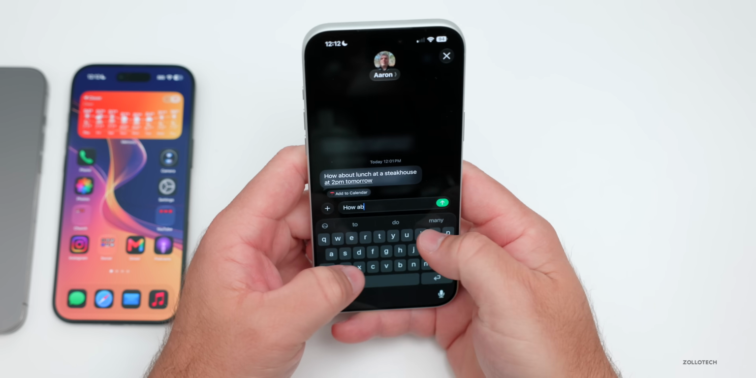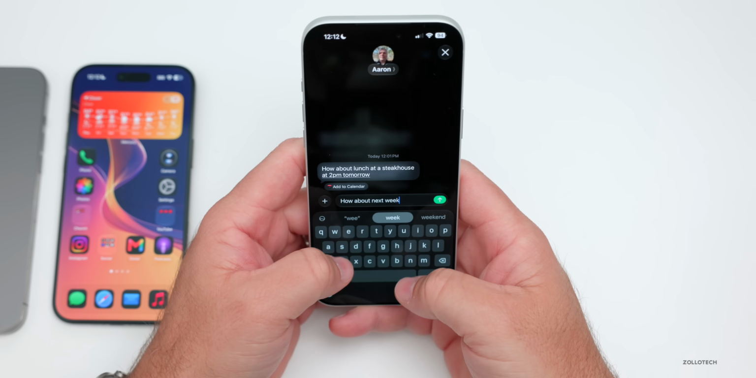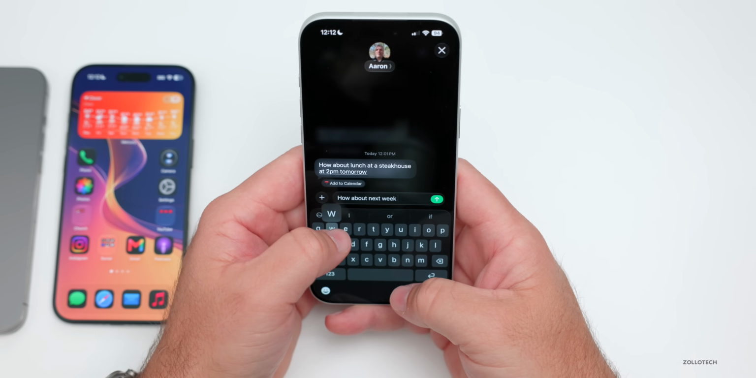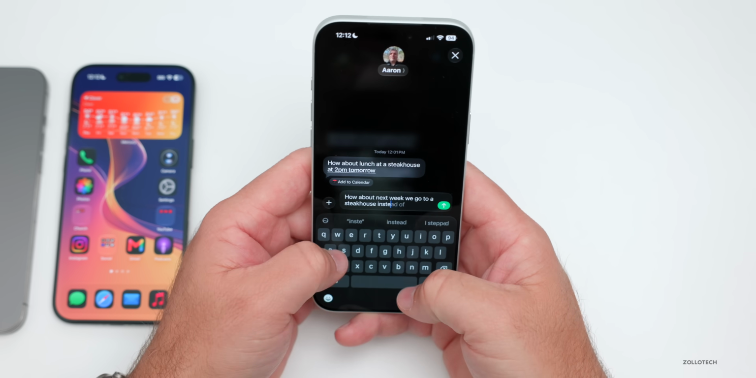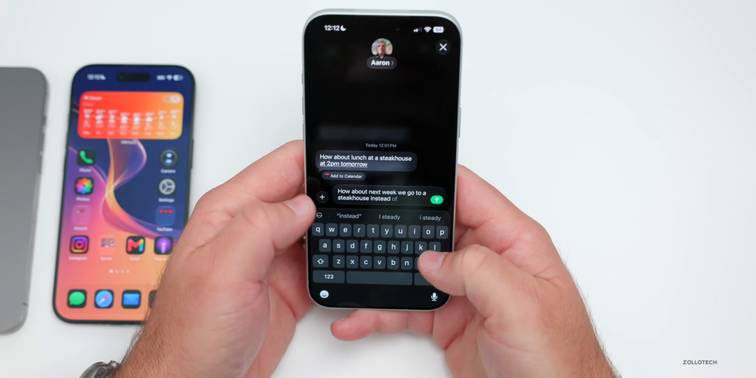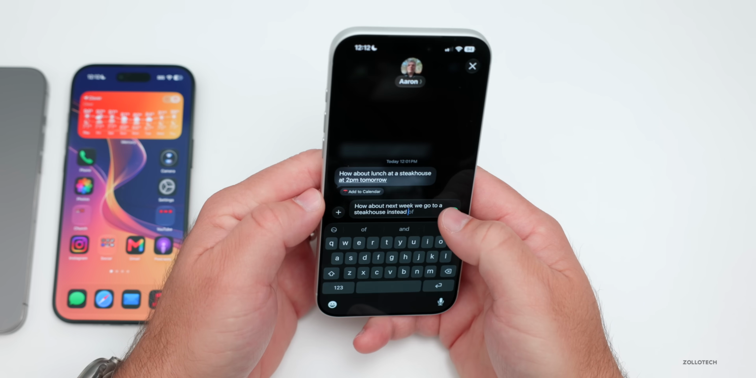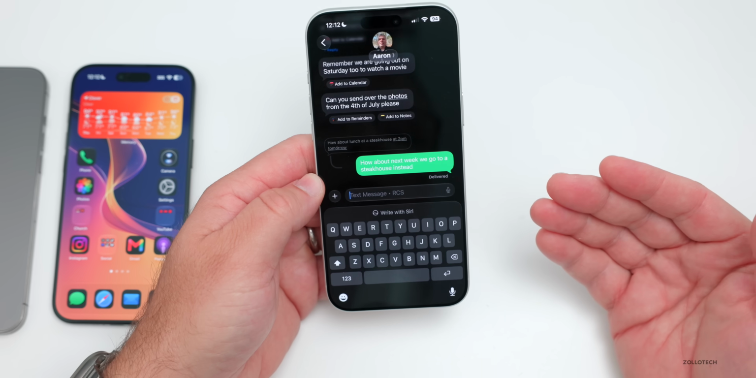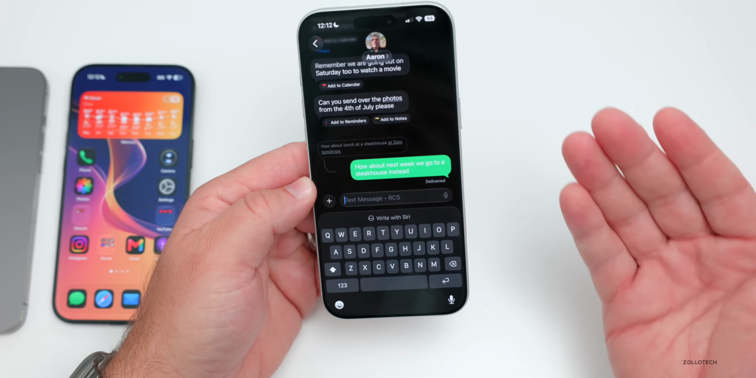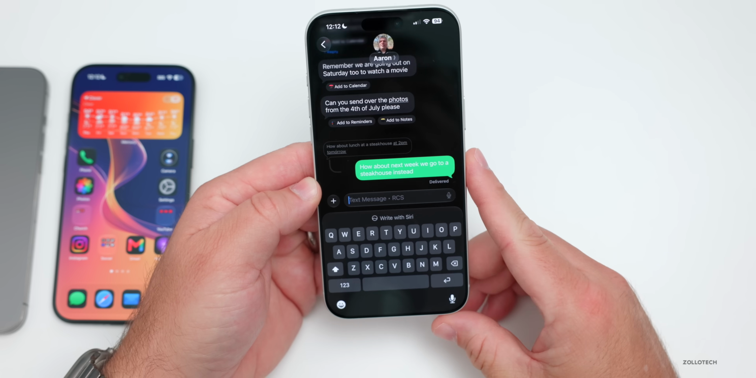So how about next week we go to a steakhouse instead? So you'll see it's suggesting much of the things I'm already typing, and it understands the way I type and context as well. So those are things that are definitely helpful and get better over time as it understands context of all the different messages.